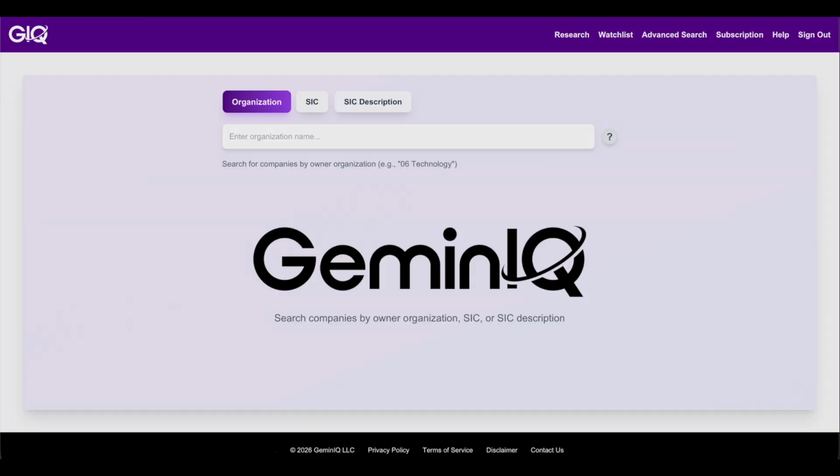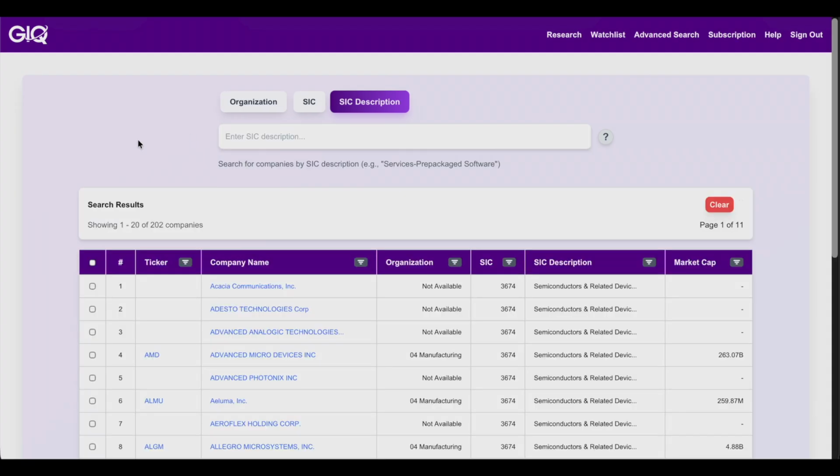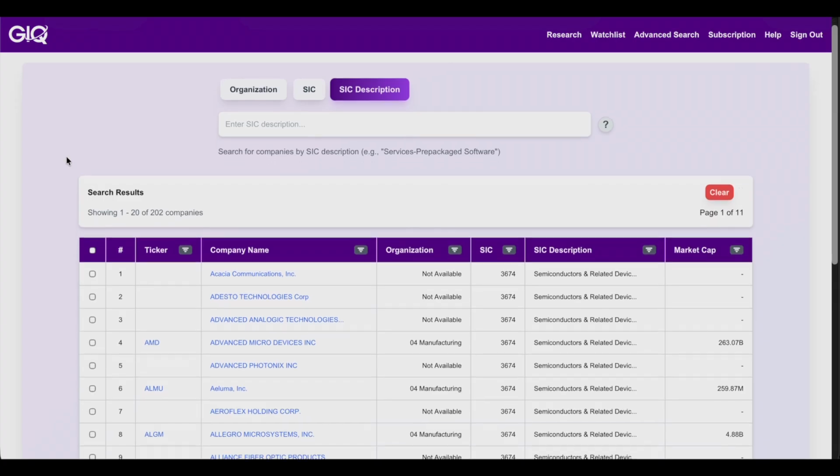Finally, no analysis is complete without comparing the company to its peers. We can find competitors using the advanced search tool. On the last page, in the company information section, we saw NVIDIA's SIC description. Let's search that here. I'll select SIC description and search for semiconductors. Now we can see all companies that fall into this specific industry.